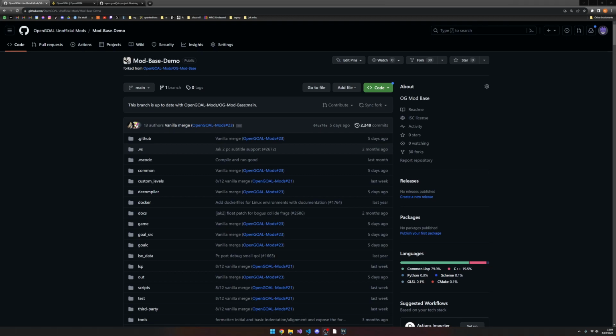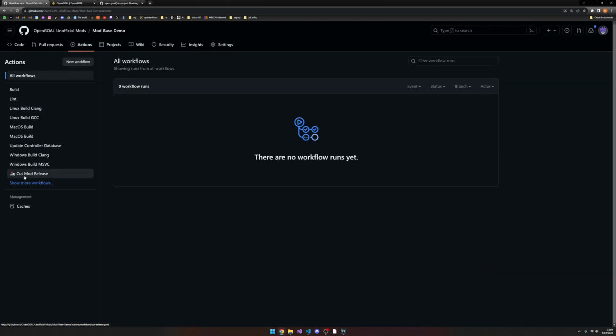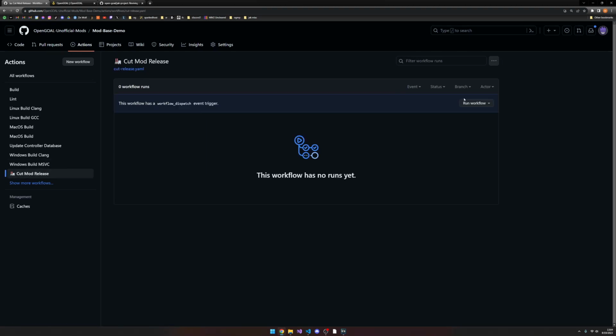So the mod base comes with a really nice tool that packages up these releases for you. It should be copied over into your fork. Basically, if you load up your fork repository page here, you can go up to this Actions tab. Then you want to look for this option, Cut Mod Release. Click that, and then go over here, click Run Workflow. This is basically going to bundle your release for you. And you can actually choose how the version number is incremented.